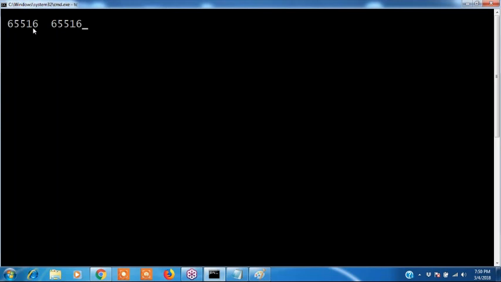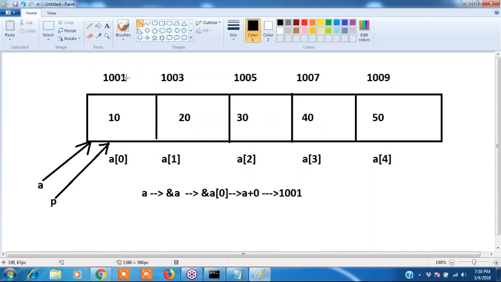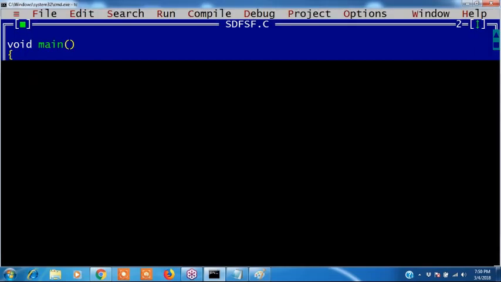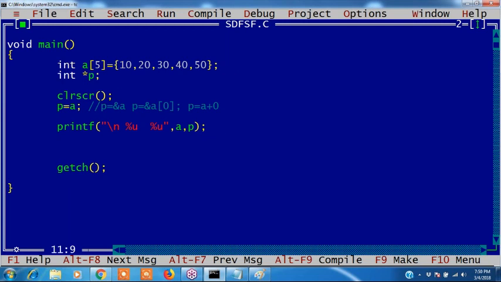It is pointing to 65,516, right? Here I have taken 1,516. Now I printed A and P. What is star A, star P I want to print? See guys, here I want to print star A, star P. Print once. Now I want to print star A.